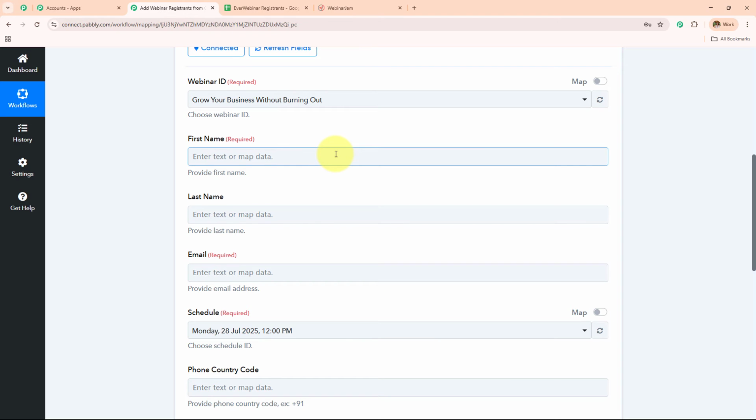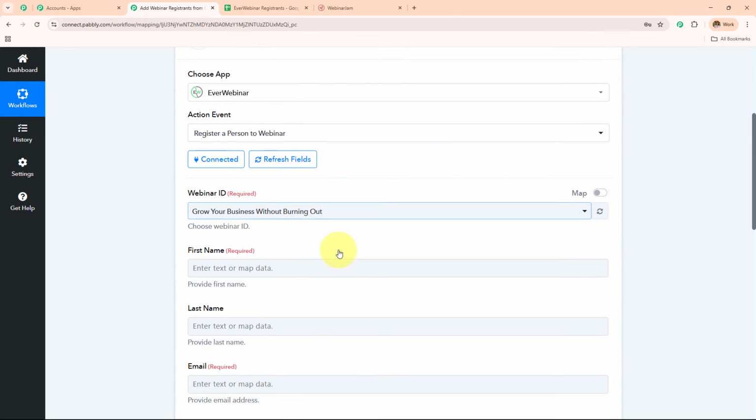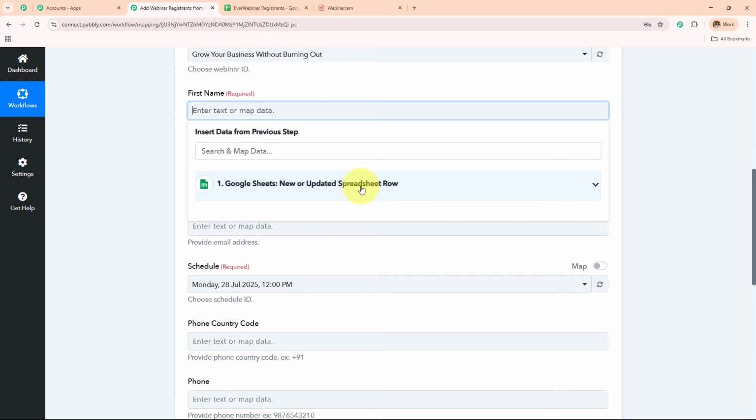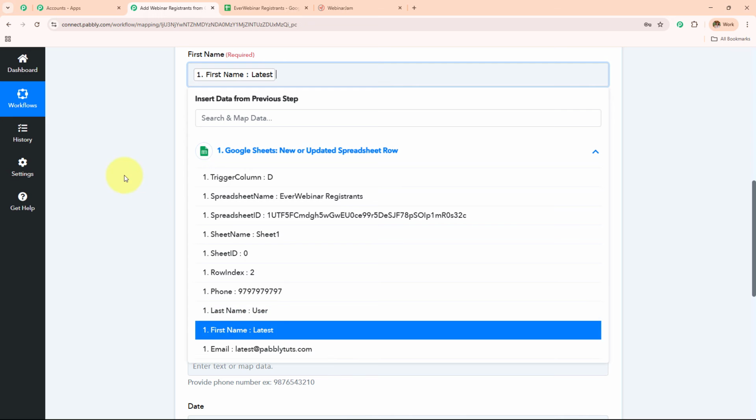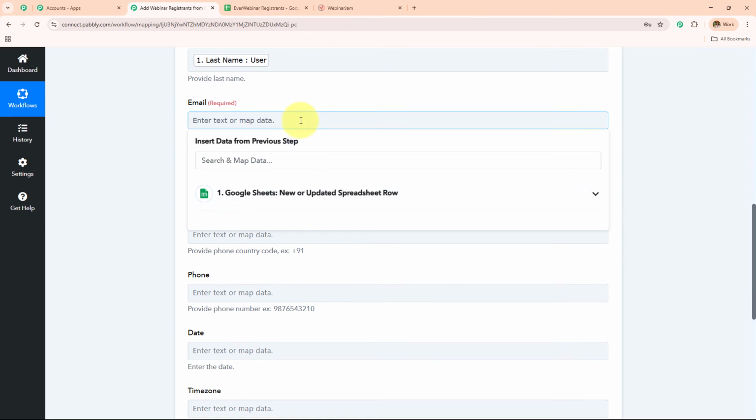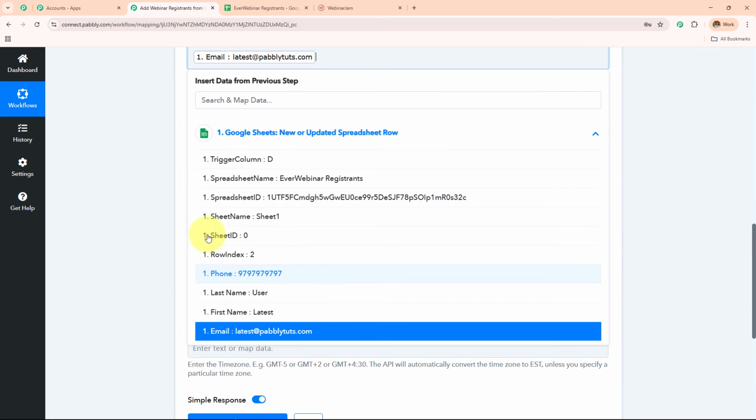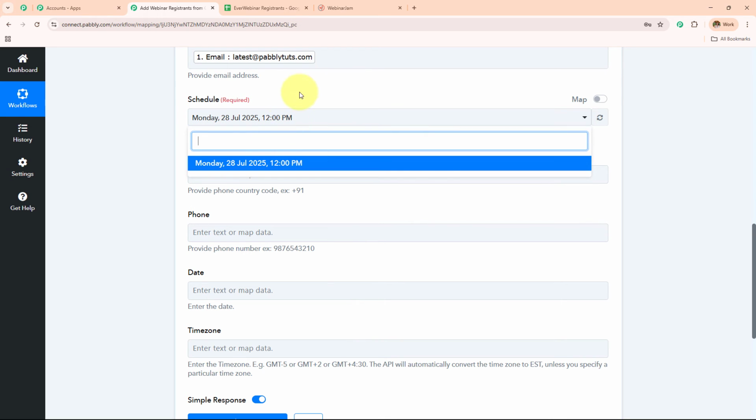Now over here, I'm not going to enter any of these details manually. Instead, I'm going to use a method called mapping, which means I'm going to enter the data from the previous response. Here I have received the response from Google Sheets, and when I click on this field, I can see this Google Sheets. When I click on this, I can see all the response which I have received from there. Here I'm going to enter my first name as latest, and then I'm going to enter my last name as user, and then I'm going to enter my email address as latest@pabblytudes.com. We have scheduled the meeting for Monday 28 July and it is showing over here.